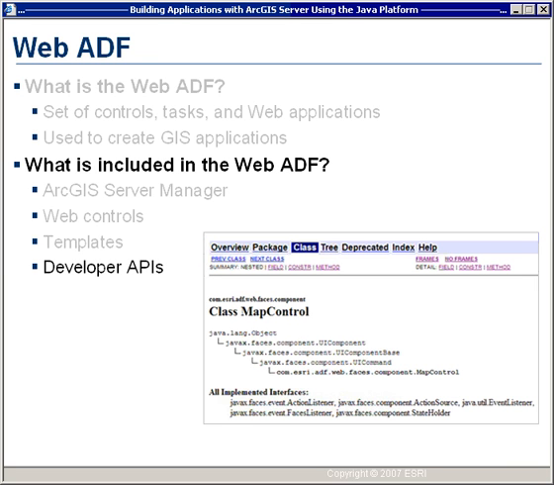The developer APIs are what enable you to develop your own applications. There are server libraries for your server application development, and also JavaScript libraries that allow you to perform client-side processing within your application.